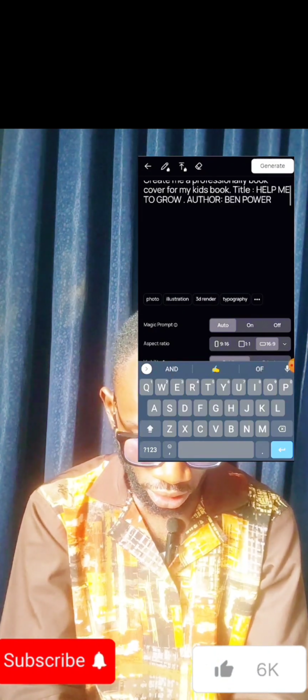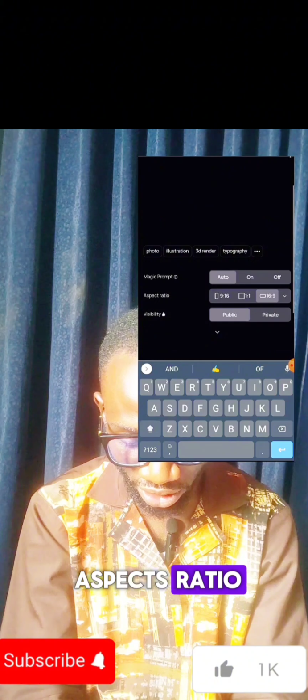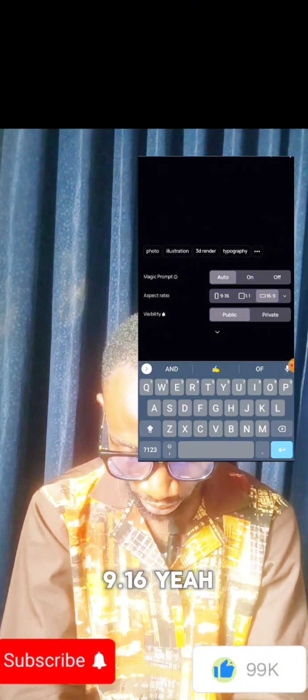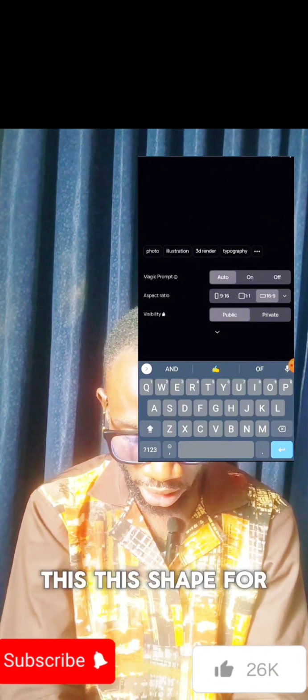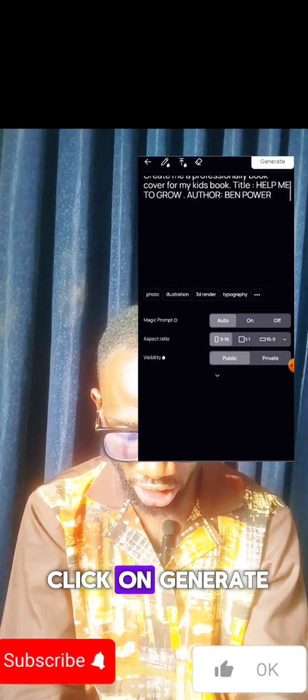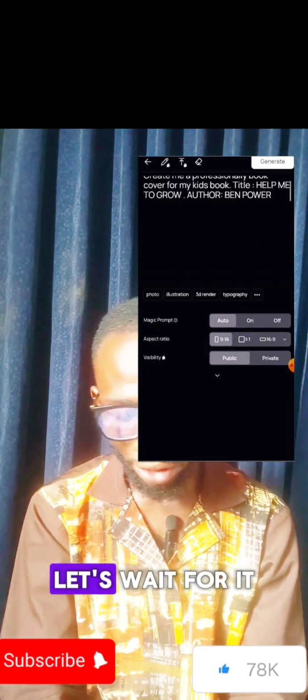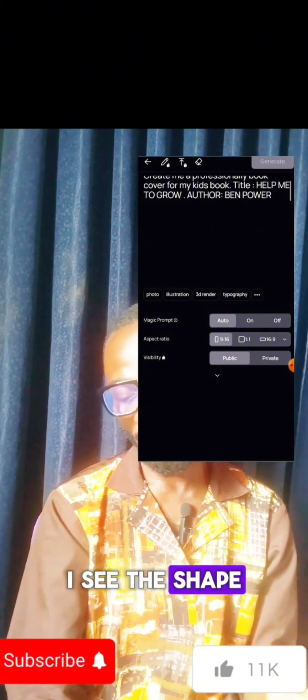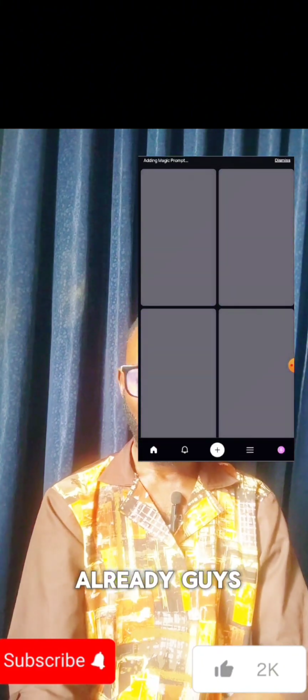Then you come to this aspect ratio and click on this 9:16. This is the shape for the book. You click on this 9:16, then you click on generate. Let's wait for it. You can see the shape has changed already.